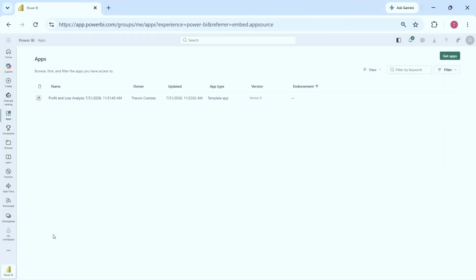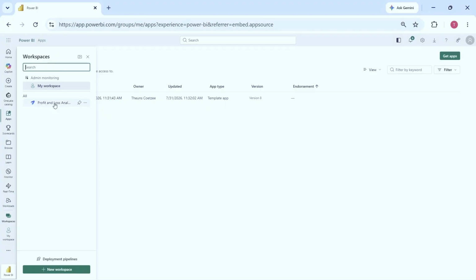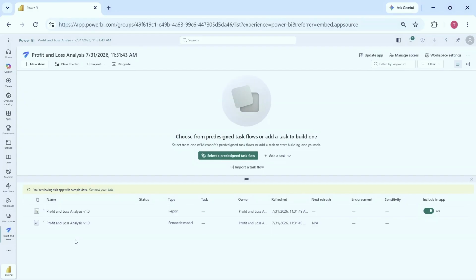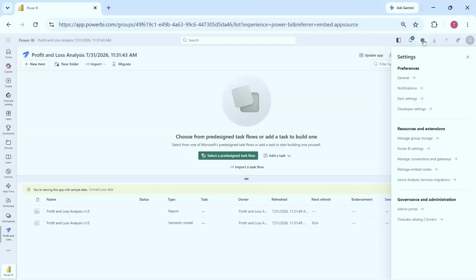What we need to do now is go to Workspaces. We'll find a new workspace there with the report and the semantic model. And we'll see it over there. Once we've done that, we'll continue on with the process. So I'm going to take you over to the gateways and connections portion. What we want to do is click on the settings, little gear over there. We want to go to manage connections and gateways.